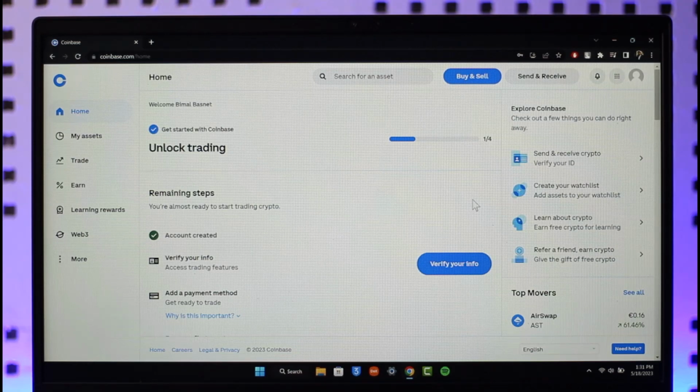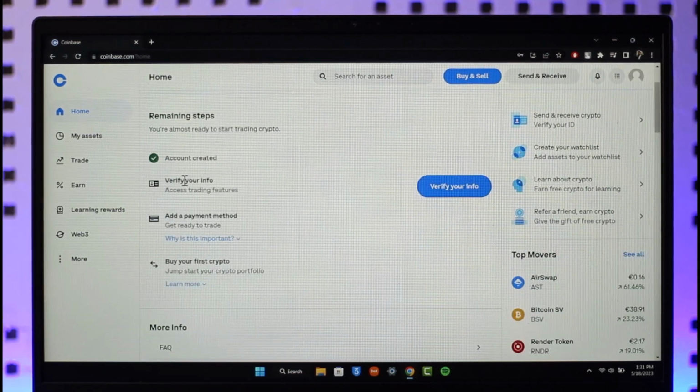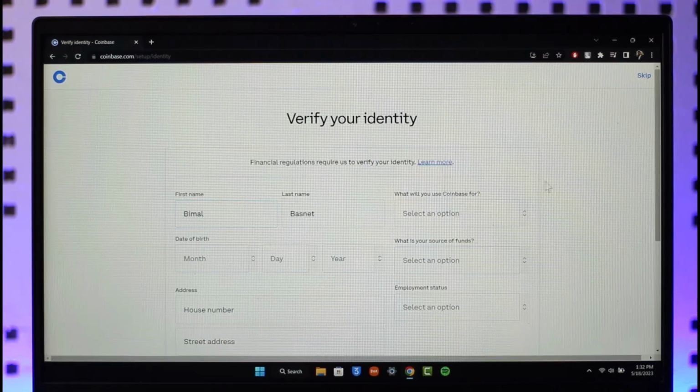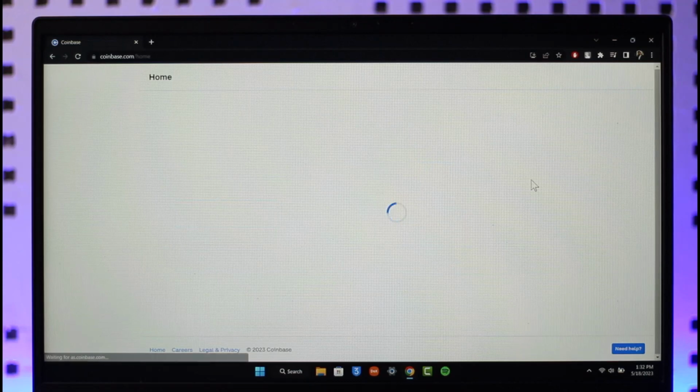So to verify your identity, right on the homepage, you will see verify your info button. Click on verify your info, then make sure to actually go ahead and enter your first name, last name, everything, details in this case. Once you've entered the details, verify your identity, upload a personal document verification, and your account will be verified. Then once you've done that, the next step will require you to add a payment method.